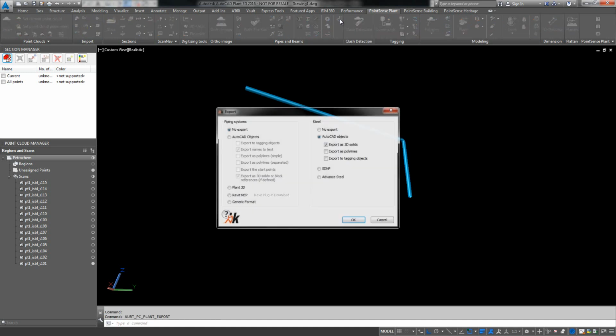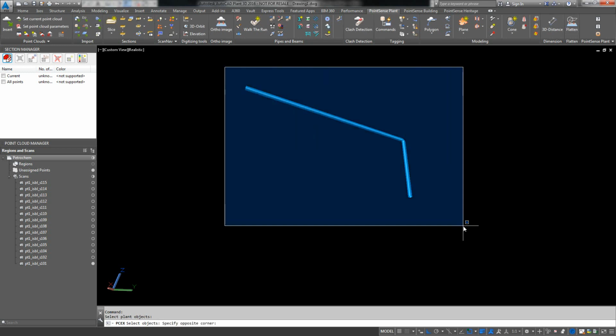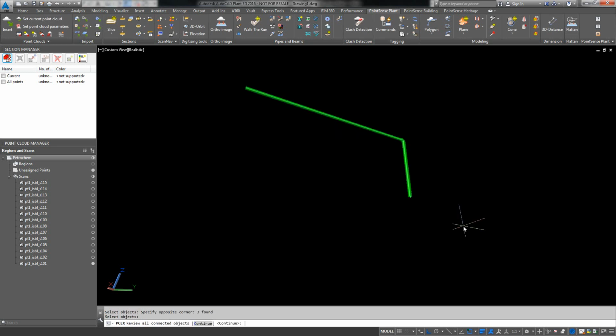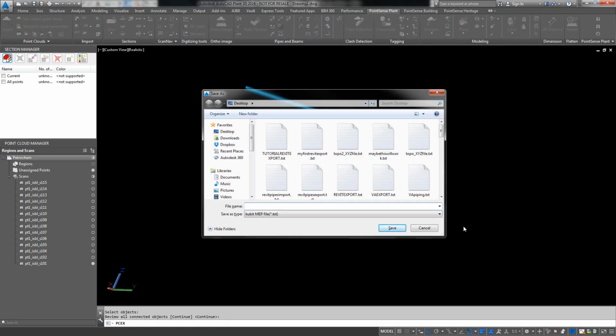Then you're going to make sure to go down here to Revit MEP. If you had steel you also wanted to export at the same time, you can do SDNF, but right now we're just focusing on the piping. So you choose this, say OK. And we're going to choose these objects. If it shows up green, that means they're going to get exported. Say continue, and then we're going to do the same thing where we have to give it a file. We'll just call this tutorial Revit import.